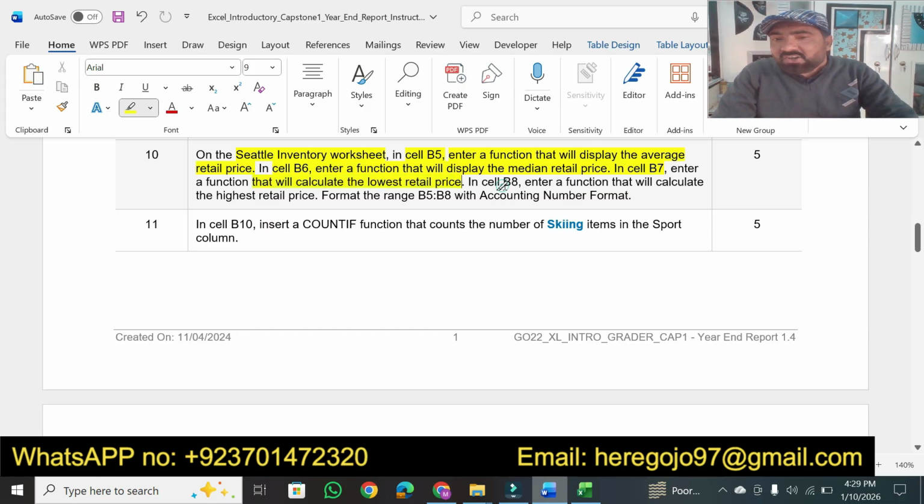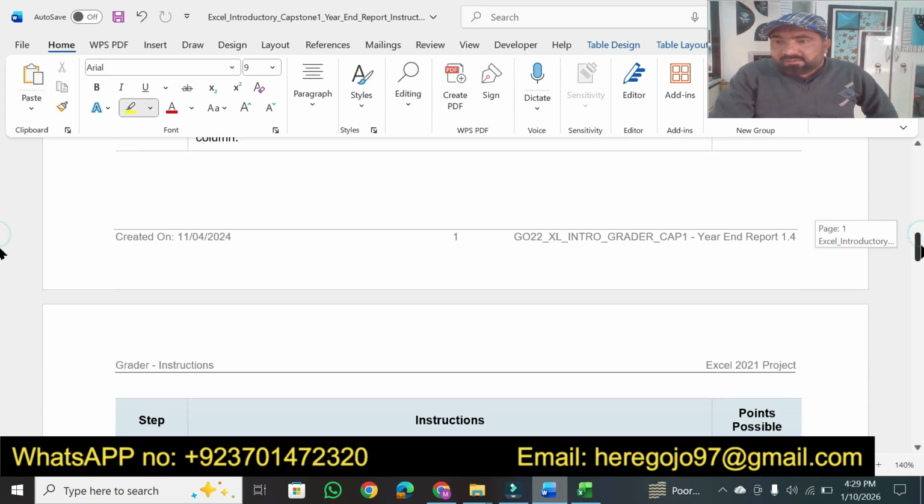Then in cell B8, we have to enter a function that calculates the highest retail price. Then format the range B5 to B8 with accounting number format. Okay, and we will earn 5 marks from there. So question number 10 is done. Same way we will solve the other parts.